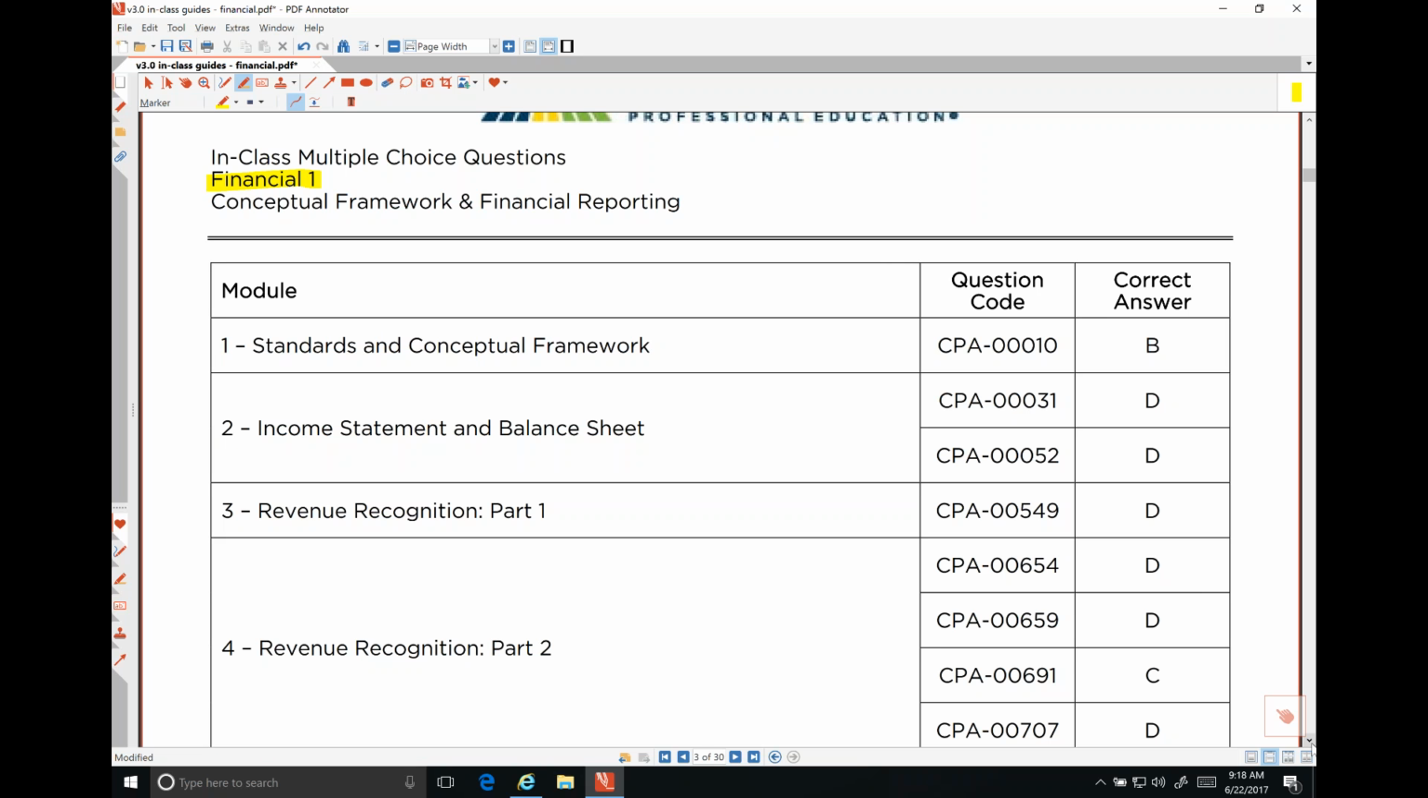Okay. That's helpful. And again, this is located in the Faculty Resource Library for your reference by section. So there's 4 different in-class guides, one for financial, one for audit, one for RAG, and one for BEC.